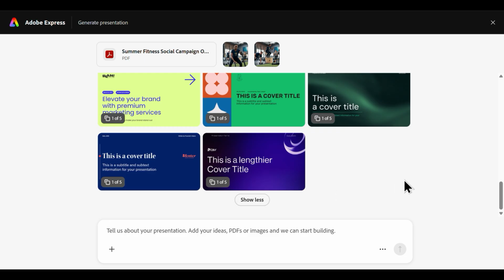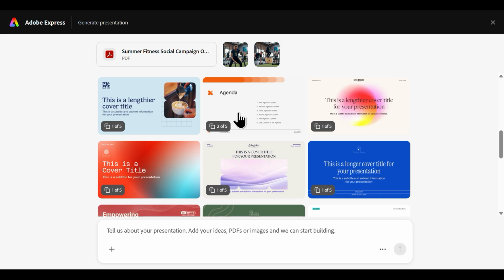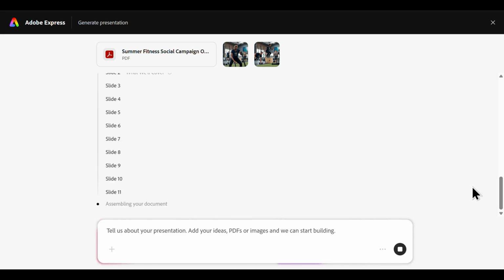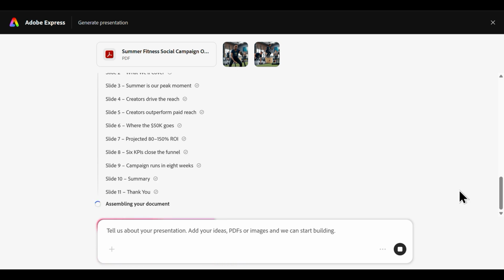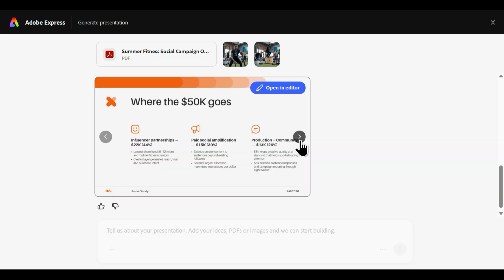You'll then see several other templates that you can choose as well. Feel free to browse the templates and select the one that you like best. For my presentation, I think I'm just going to go with this template here. And once you select a template, AI will instantly start building your presentation. This could take a few minutes, but once it's finished, you'll see a preview of your presentation on the page here. Go ahead and use the preview to glance over your presentation.